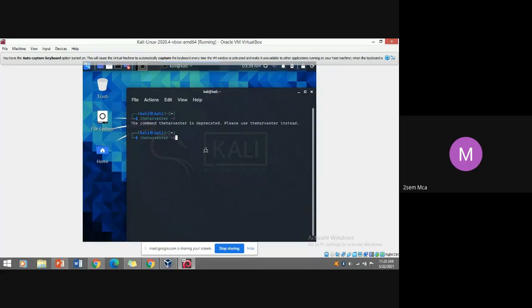Option D. Suppose I'm trying to search for the website nptel.ac.in, or I'll go with our site itself, bmsit.ac.in. Option b, all. Oh, theHarvester, the H is capital case.